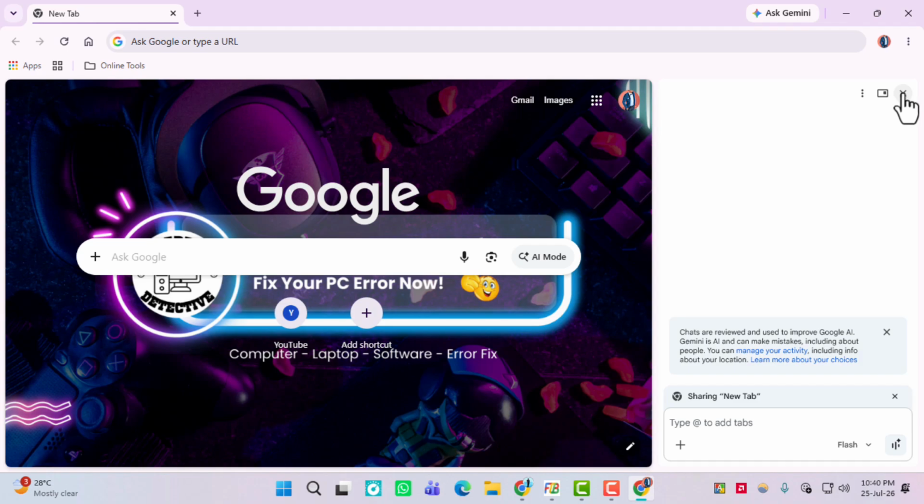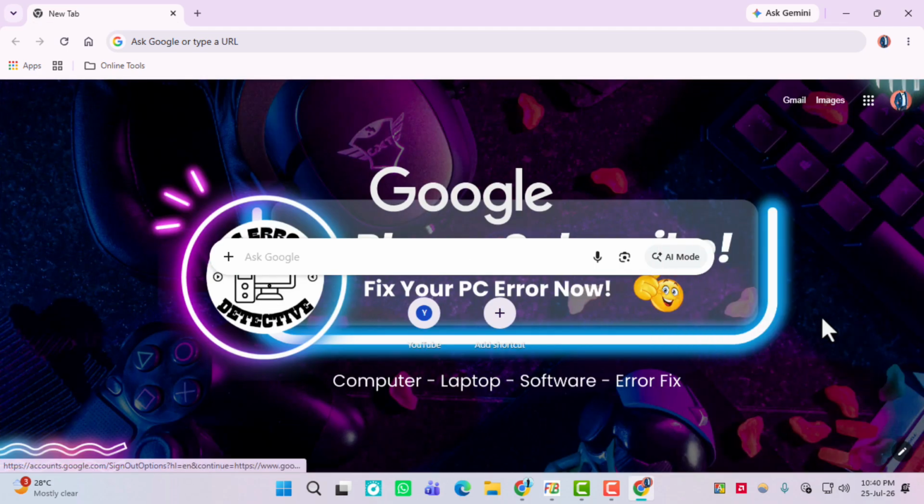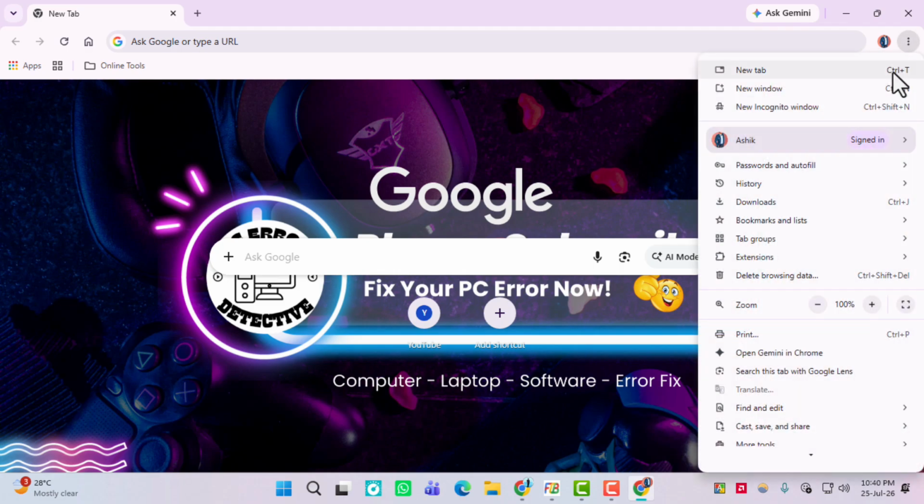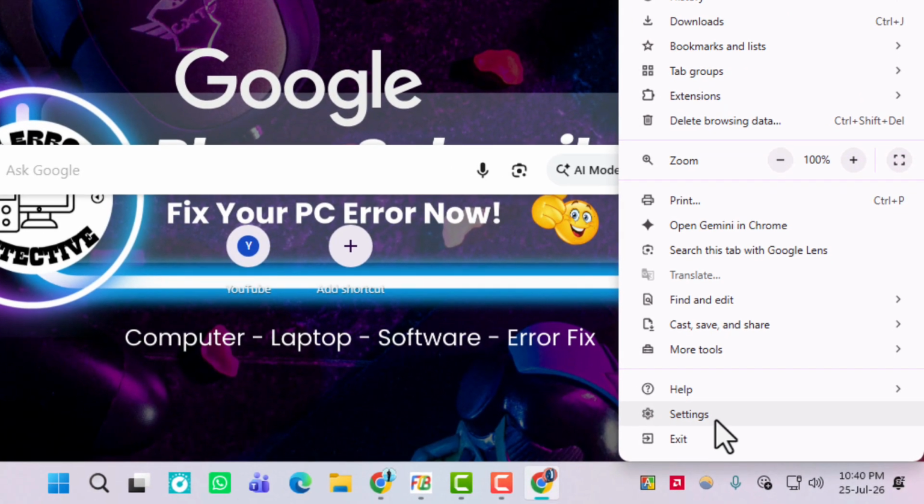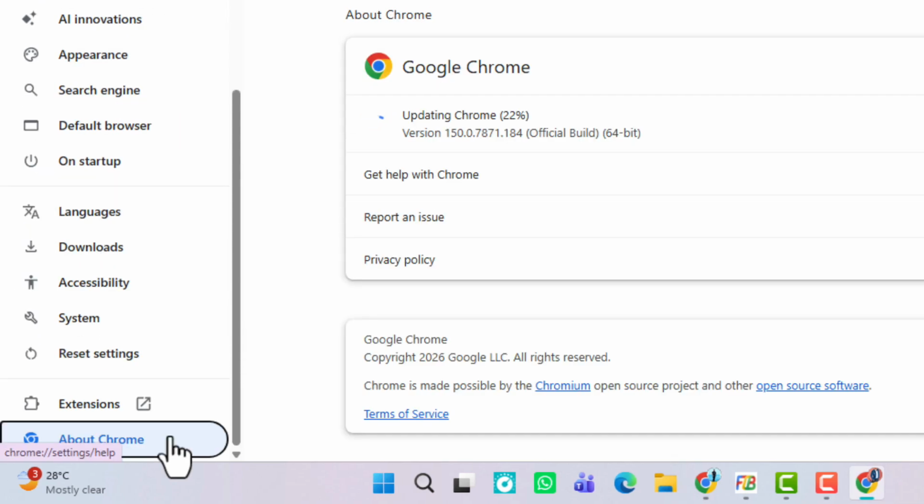If the button still doesn't show up after pinning, your Chrome browser probably needs an update. To check, click the three dots menu in the top right corner, then scroll down and open Settings. In Settings, click About Chrome in the left sidebar.